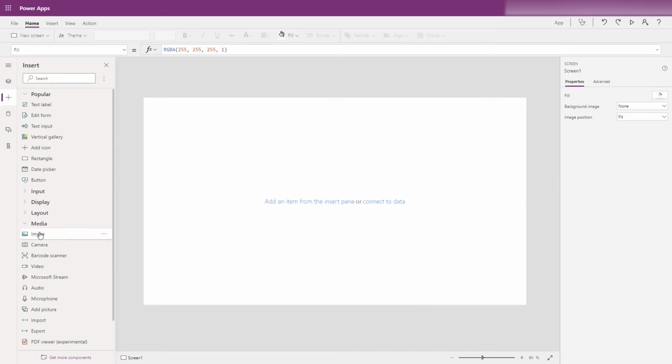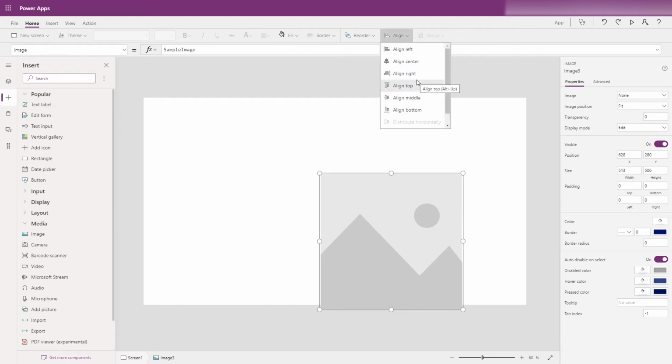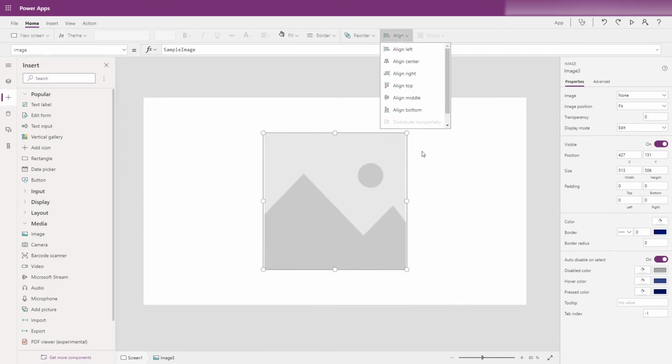and it's going to look a little bit like this. So to begin, we want to add an image element to our screen, and I'm going to size this up just a little bit. I'm going to create 513 by 506, and you want to align this right in the middle of your screen. Center, middle.